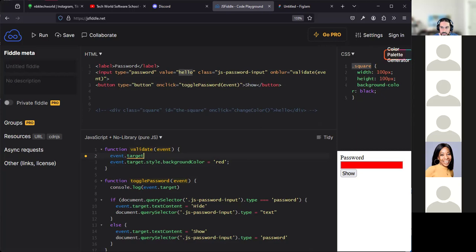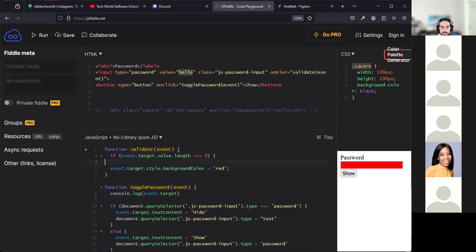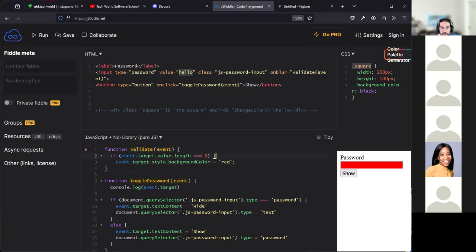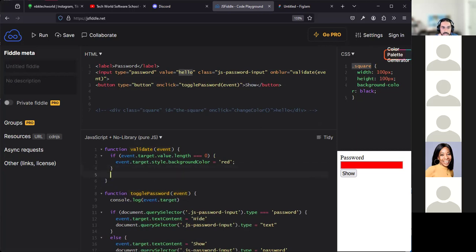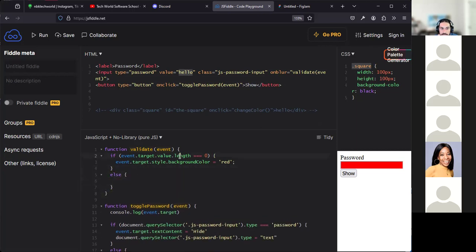Well, you can say event.target, that's the input. Then dot value is whatever was typed. Now you can say dot length, that's the attribute of the string, meaning how many characters there are. If I don't type anything, I delete everything, there's 0 characters. So if this is triple equals 0, that's invalid, right? So in that case, I'm going to execute the background color change to red, but only in that case. Otherwise, if I have typed something, the length is not 0. It has to be 1, 2, or 3, and so on.